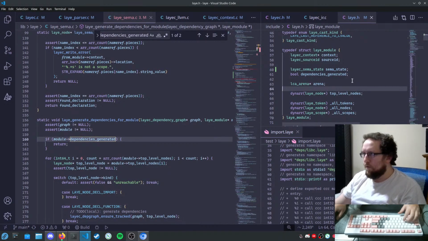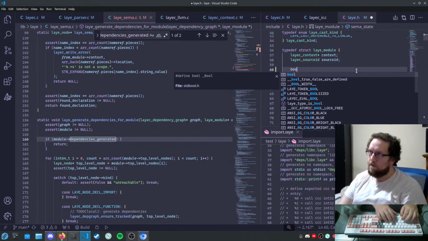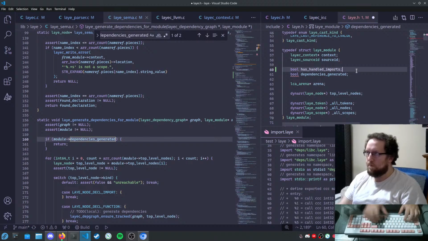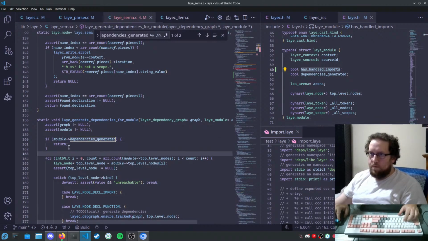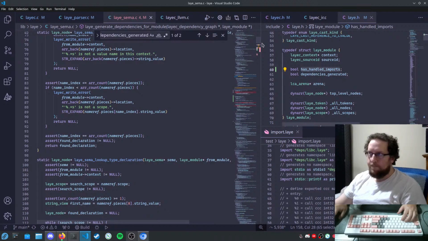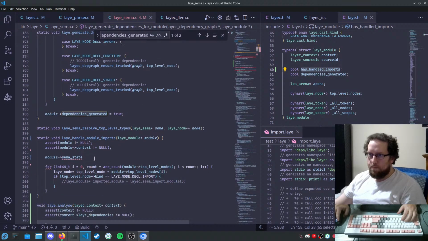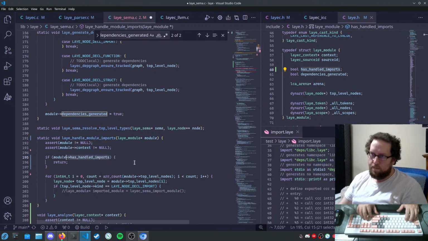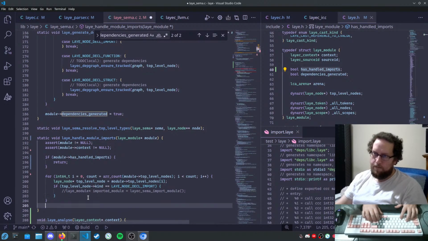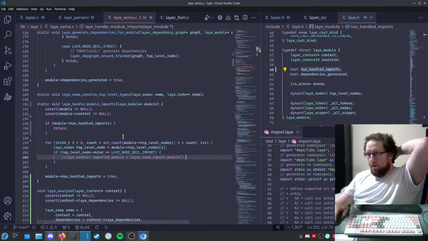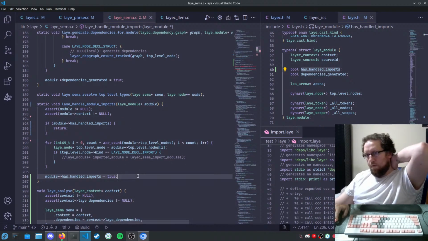So I think for right now, keep it simple. We'll change it later. Bool has handled imports, and we'll just throw that at the top of our other function, which is nearby this. If has handled imports, return. So we don't walk the import tree for any given module more than once.